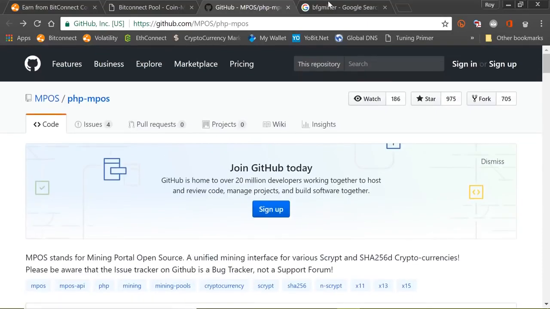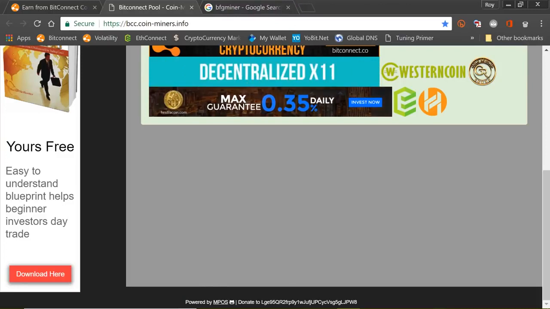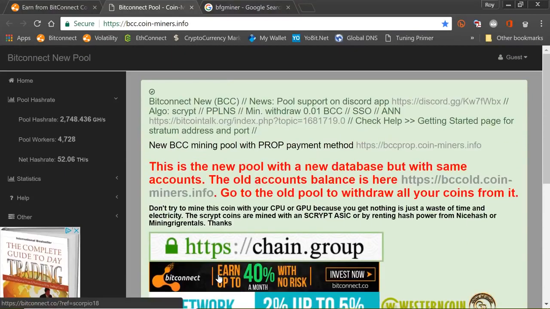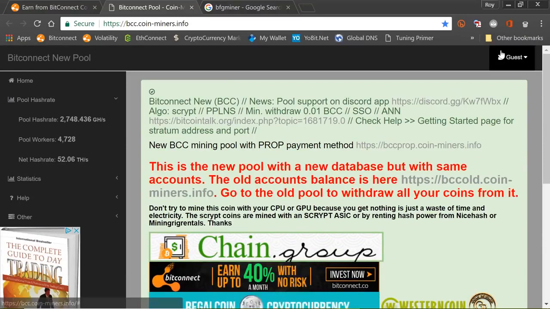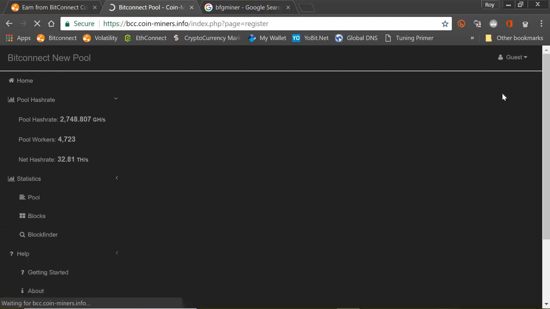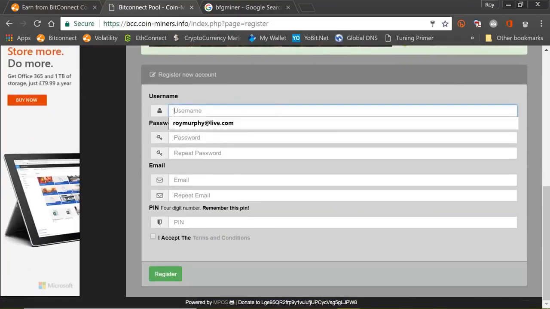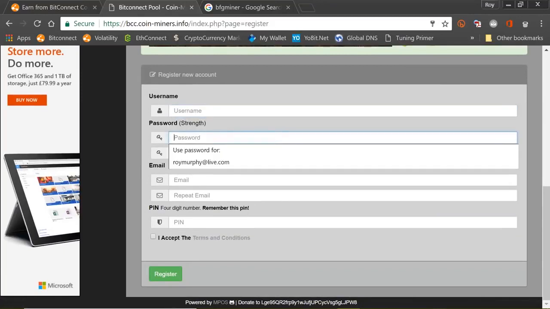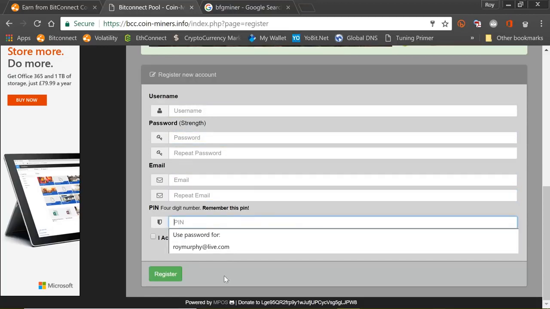So that is the software. Most of these pools, if not all of the pools, are powered by this free open source software. And what you will need to do first of all is register. So you need to register here. What you'll have to do is go to sign up. You can choose any of these pools at all. And if you scroll down, you can set your username, you can set your password. You have to put in your email address and then repeat it. And then you will need to enter a 4-digit code.